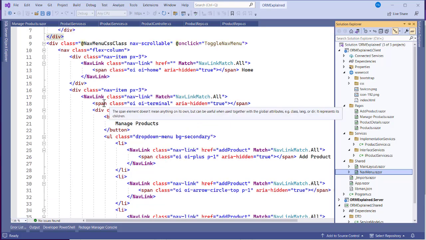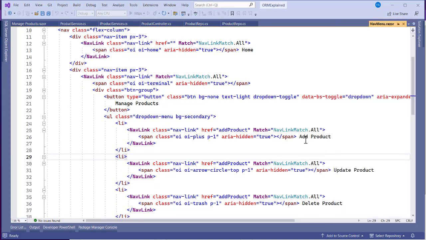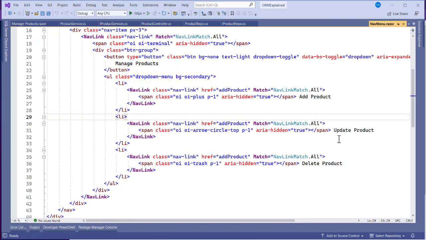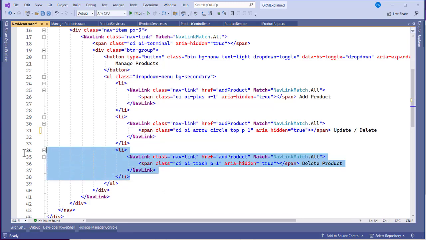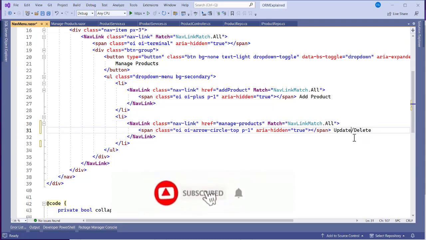Now in a nav menu, this is what you want to do. So you can see if you come here, we have add product, we have update product, so we can pass it update or delete. Okay, so update or delete product, then we can take off one of these. So with this update or delete, we're going to pass it to manage products. Yeah, so update or delete. Now let's save this, let's run it and see.